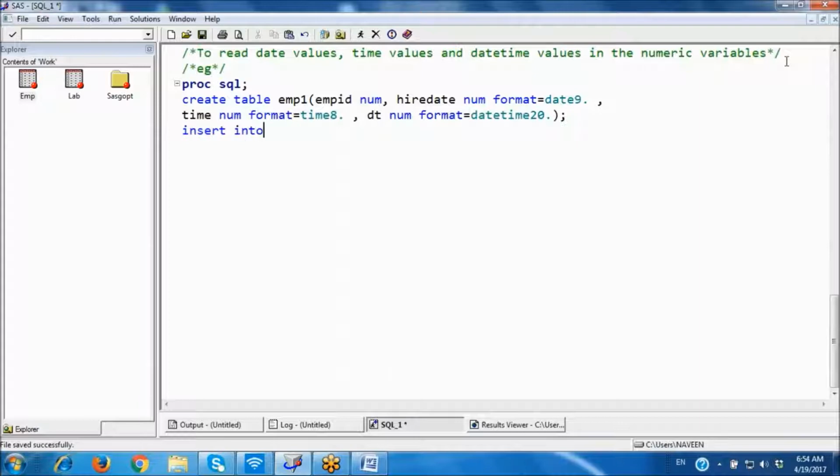Next, employee ID, then the date within the quotes, followed by the keyword D. Next, the time within the quotes, followed by the keyword T. Next, the datetime, the same within the quotes, followed by the keyword DT.